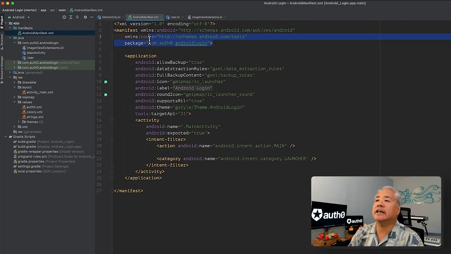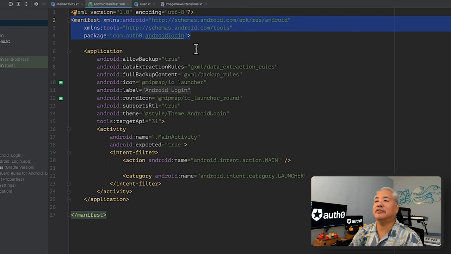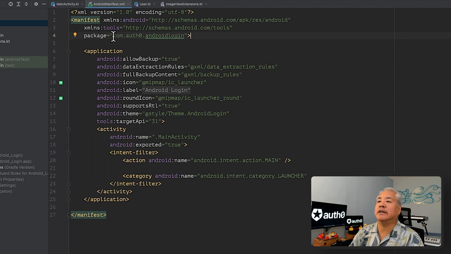And it is in this tag, the manifest tag. And it is in the package attribute here. In this case, for the starter app, it is com.auth0.androidlogin. Copy this value and put it someplace safe. We're going to use it in just a moment.